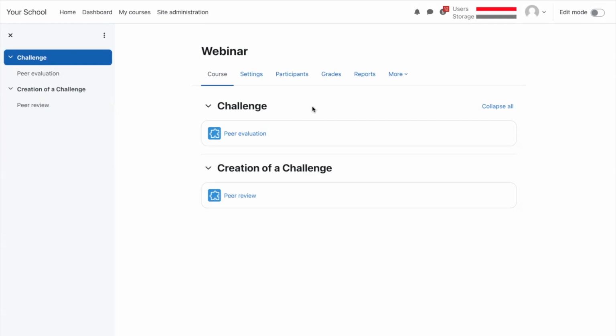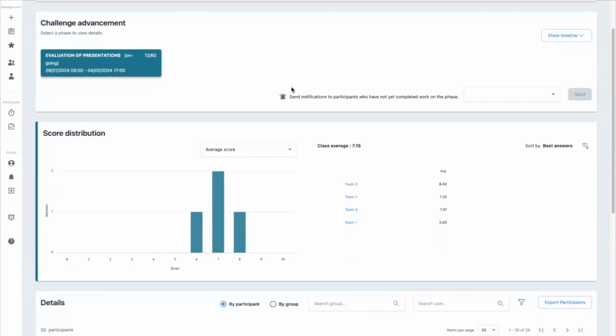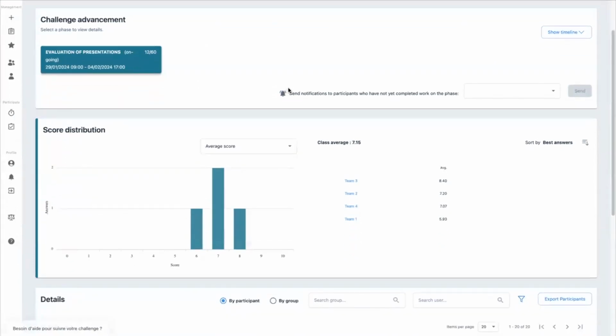To see the result and the participation of your challenge, you just have to click on your activity and you will be redirected to your challenge. You just have to click on the result viewer button here. And here you have some information on your challenge.